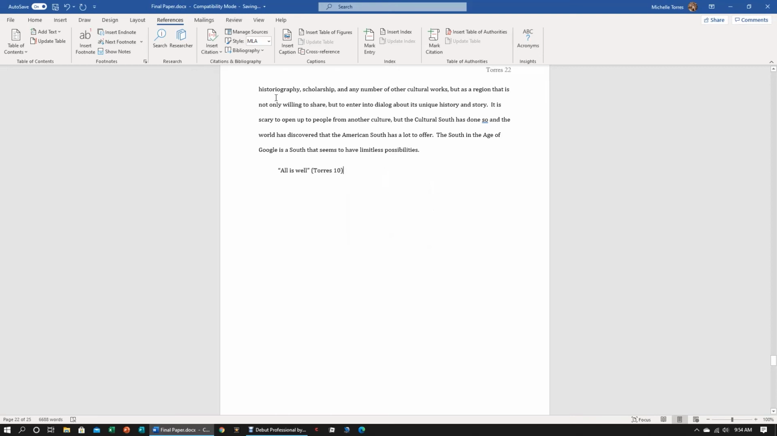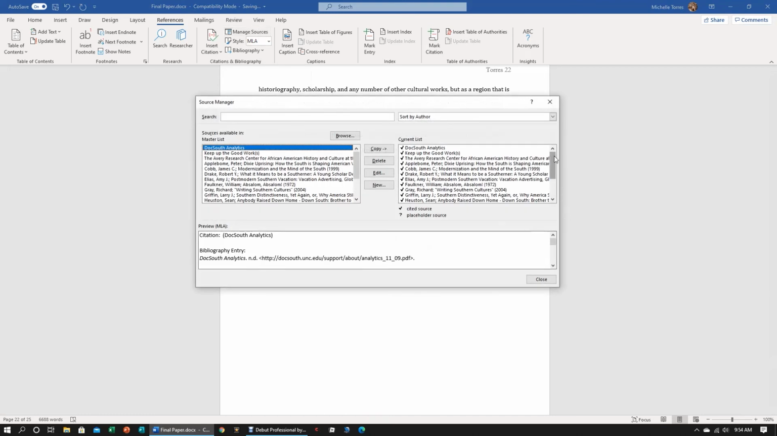Then what we'll do is we'll go back up to Manage Sources, and if we look in our current list, we'll see that there's now a check mark next to Torres Michel, and it is listed as a cited source in our paper. Alright, that looks good. So we'll close here.